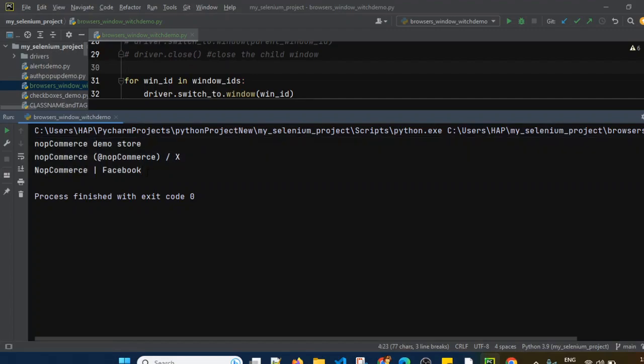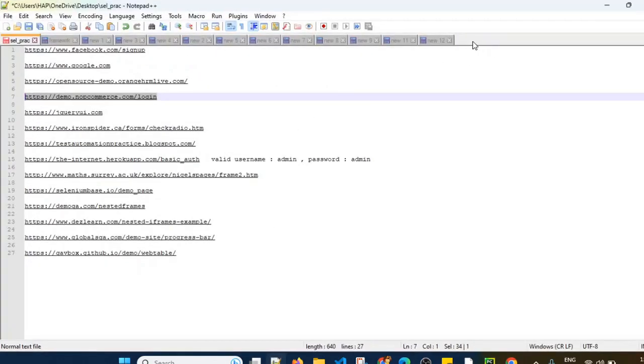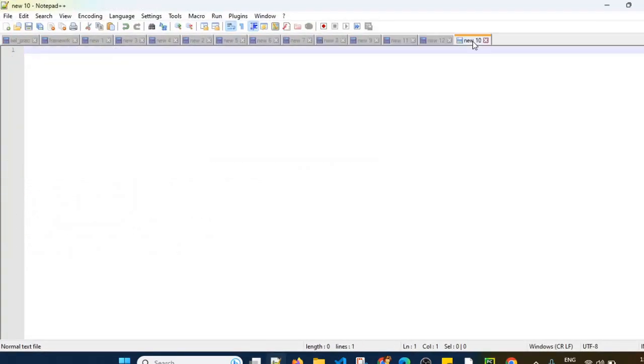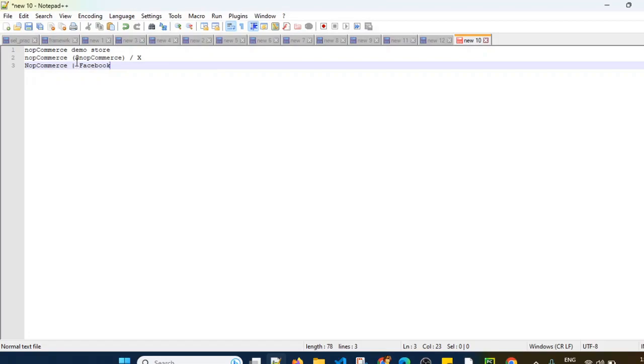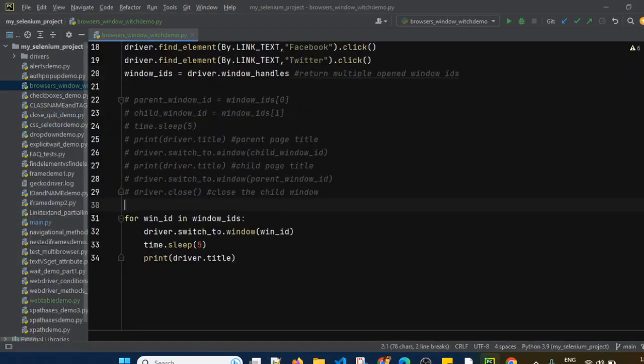So I am just copying this title, and let's say I am pasting it in Notepad. So these are the 3 titles, right? So now we want to apply the conditions. What are the conditions we want to apply? I want to close the parent page as well as the Facebook page, and I want to keep only the Twitter one open.